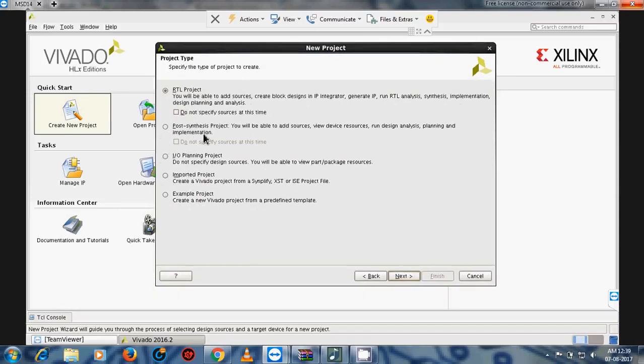So here is another step in which they are showing different options to choose. First one is RTL, as I am working on RTL, so we select RTL. If you have already done some analysis and synthesis, then you can use this one. Otherwise, if you are interested in an IO planning project, then we click here. So basically I am starting an RTL project, so click here.